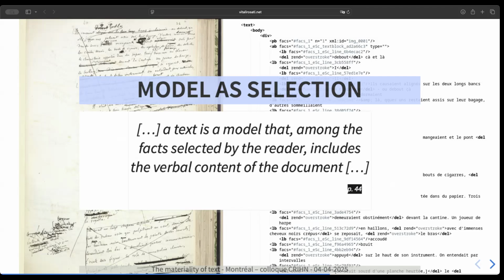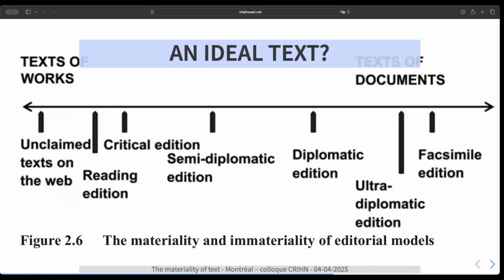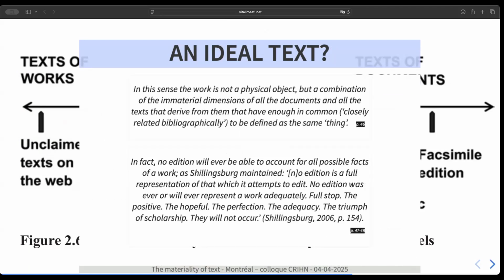And here comes to me the relationship with Barad and the idea of selection and the idea of agential cut. In my opinion, those two are related. This is where my footnote comes. I arrive at that. So my question is, are we talking about an ideal text in this framework? Is this immaterial part referring to an ideal text? So in part, yes. Ideal, at least in the sense that it is immaterial. In this sense, the work is not a physical object.